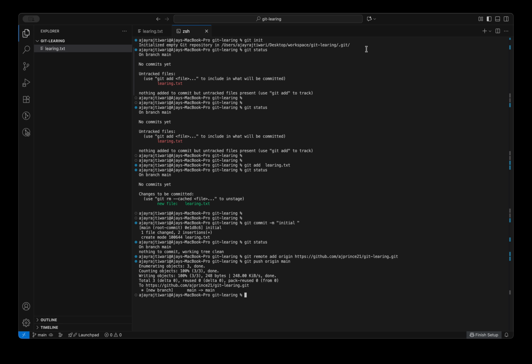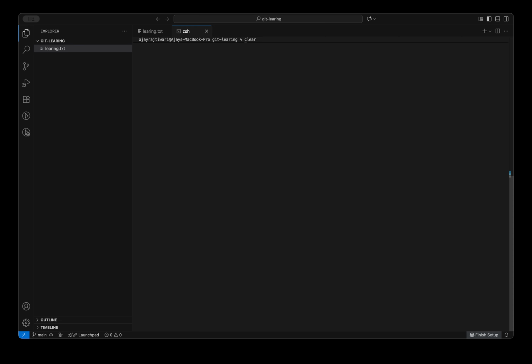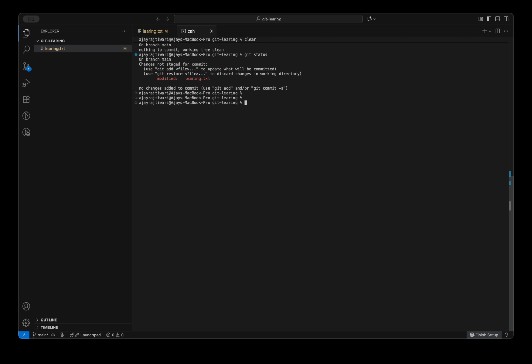So the first command: if you have to check the status of your working project, your working tree, you have to run the git status command. By doing it, you can check the current status of your project. For example, if I add here line number 3, living in Gurugram, and save it, now I am going to run this command. Now we can see we are getting the message that learning.txt has been modified.